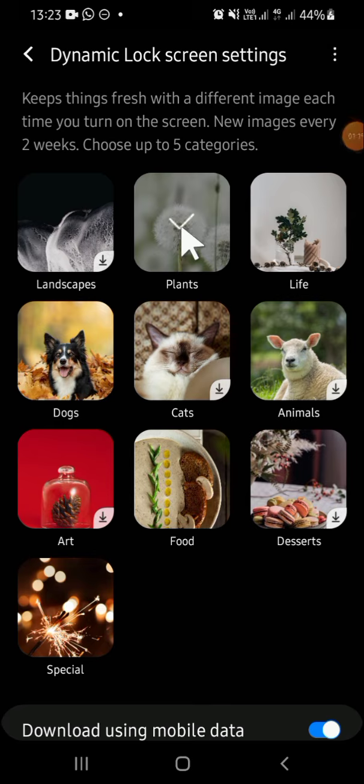Alright guys, and now the process is finished and the dynamic lock screen has been applied to our Android phone. And that's how we can activate the dynamic lock screen on Android phone.